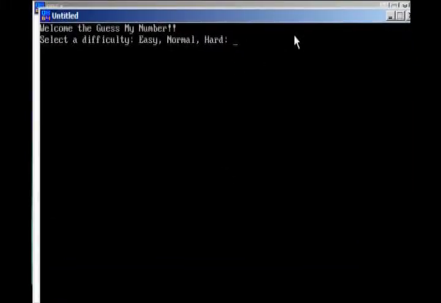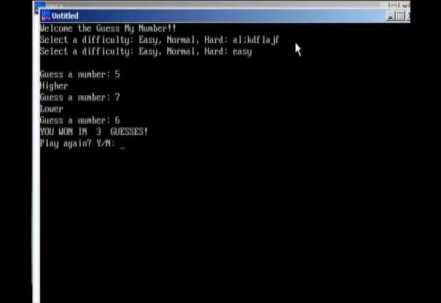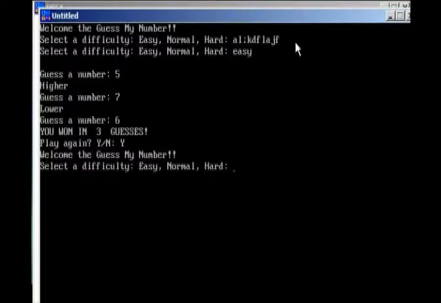Okay, so select a difficulty. Let's just go ahead and test the error detection, and it keeps on asking you. And so easy, 5, 7, 6. You won in 3 guesses. Play again. Yes. Welcome to guess my number. Select a difficulty. Easy again. Why not? 7.